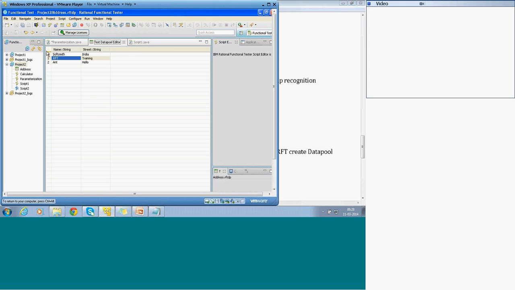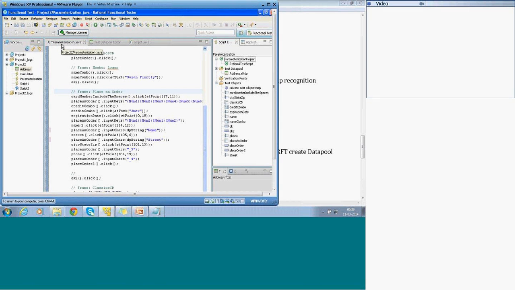Next, I moved on to the script. Before that, I selected the data pool and associated the data pool to the script. Please note, we can have multiple data pools created for a project, but we cannot associate multiple data pools to a script. Only one data pool can be mapped to a script at any point of time. Then I moved on to the .java file, that is parameterization.java in our case.